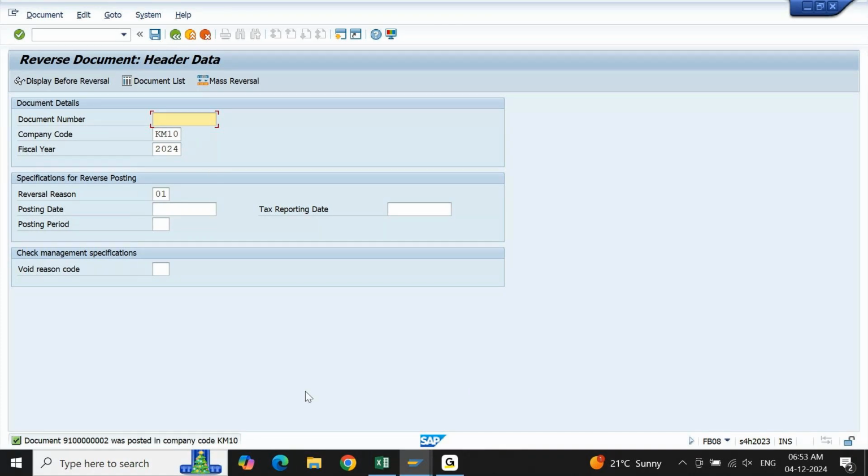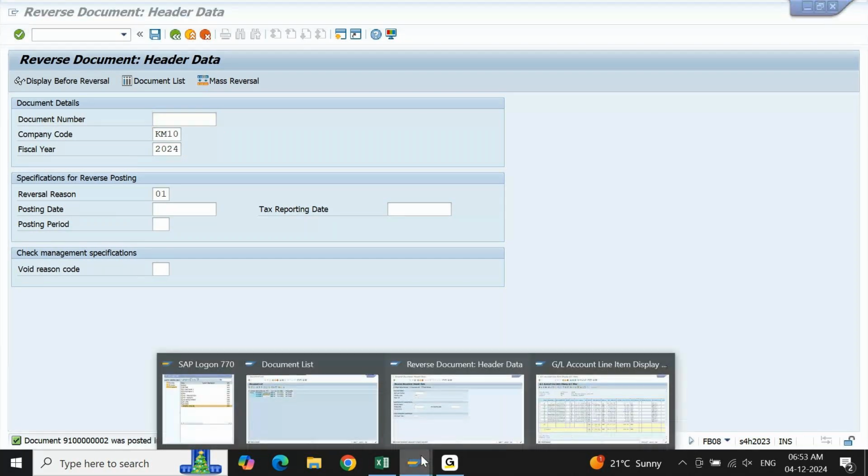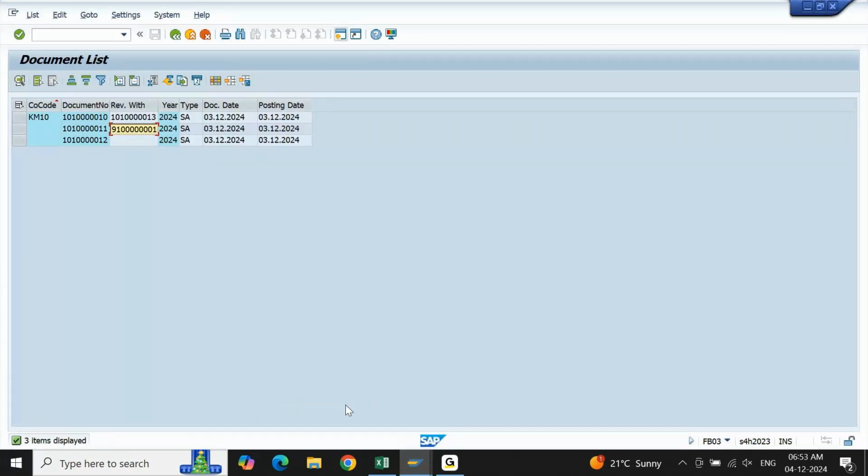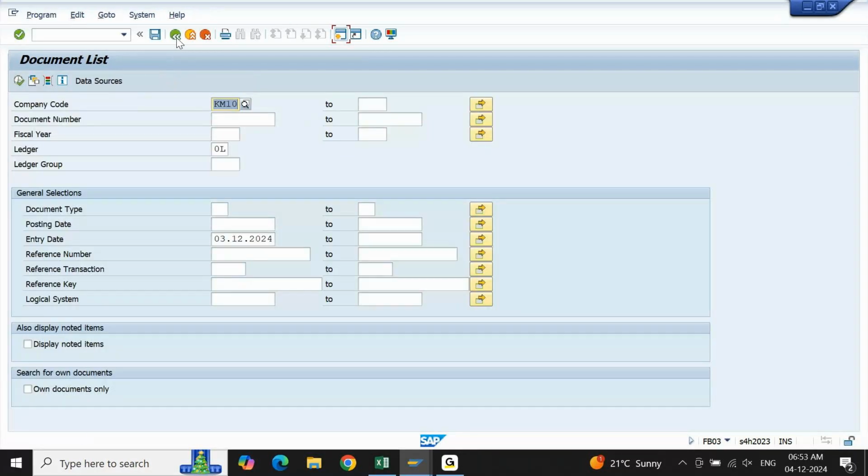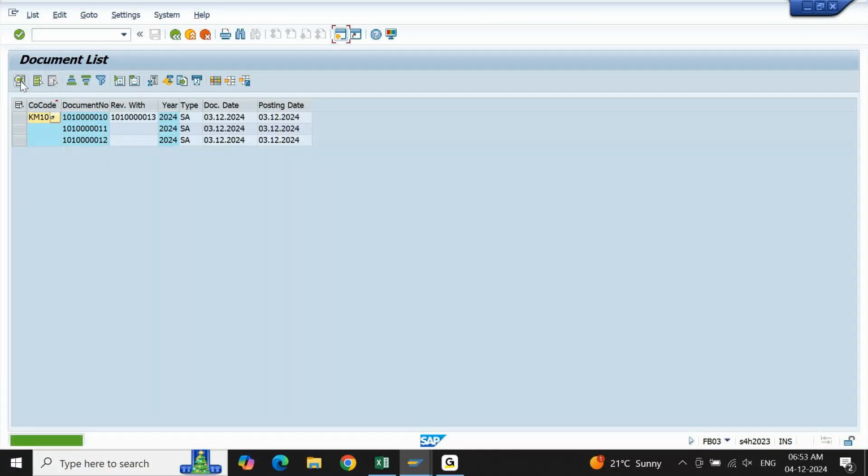Yes, sir. If I come back to the report, go back one level, and run the report, is this becoming blank or not? Now the invalid document has become a valid document. Yes, sir. Tomorrow you will be questioned: can we reverse the reversed document?